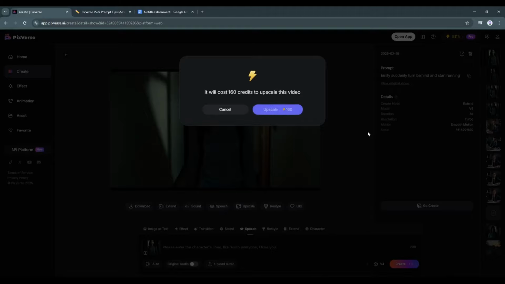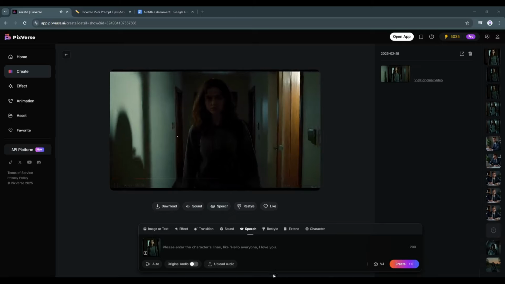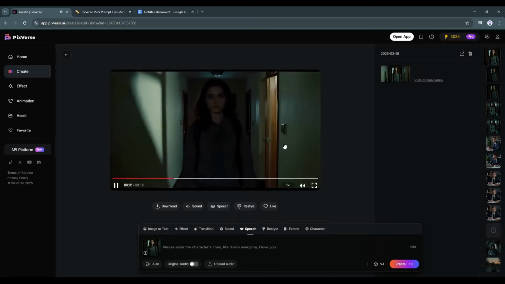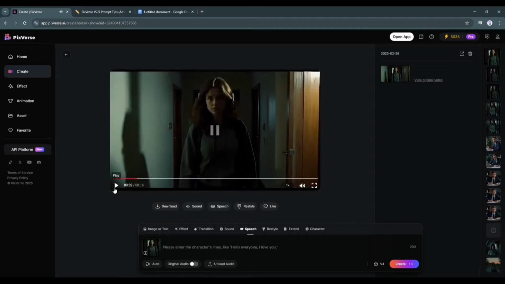Once you click here, the video will upscale within a second, and this is the result. The difference is huge. So now you can generate this kind of high-quality video with Pixverse AI.